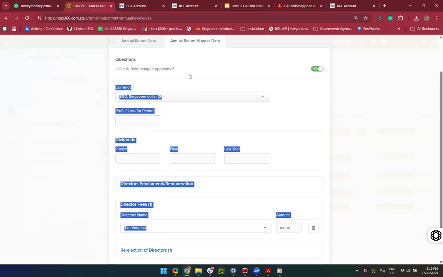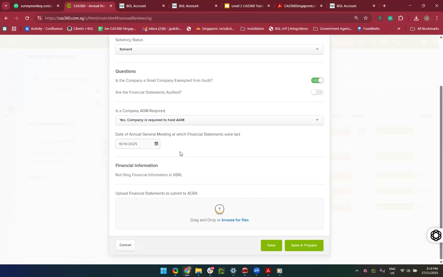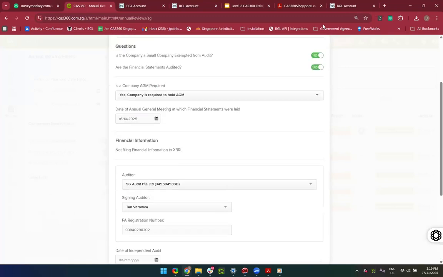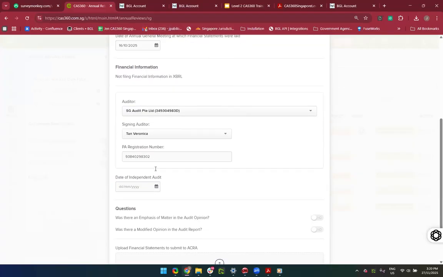So for example, over here you can see that I've got reappointment of an auditor. If I have a financial statement audited, I'd switch on the toggle button right over here. Automatically, it will prompt me for who the auditor is, the signing auditor.